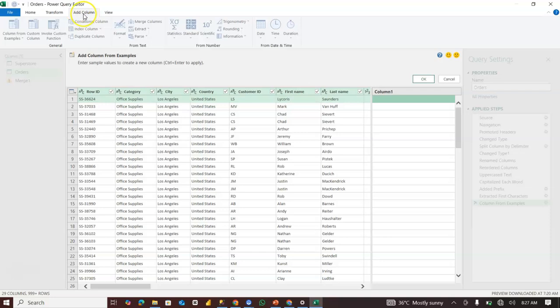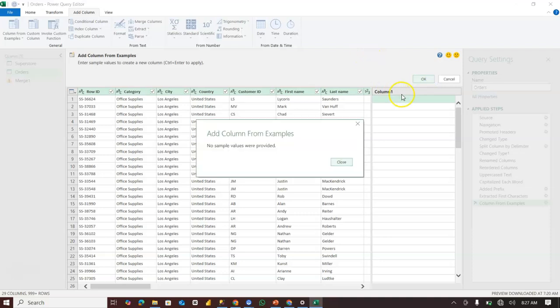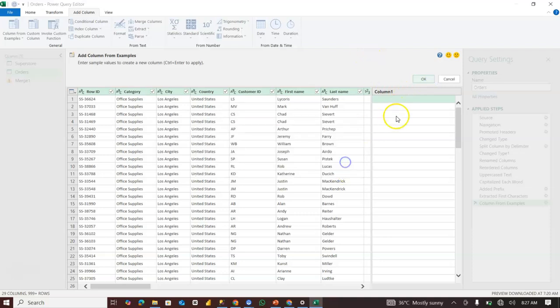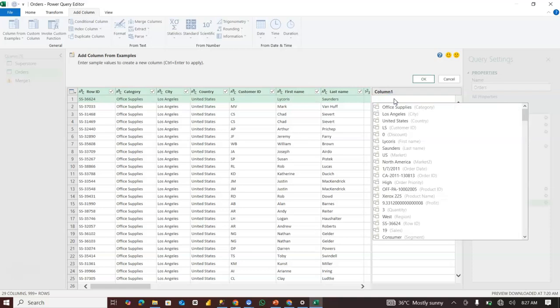Mind you, add column means I'm adding a new transformation column. When we were transforming, it was transforming the original data that we have, but add column is going to add a new column with the new transformation that we want. So now I have column 1, then what do I want to do? These are basically things that I can extract.